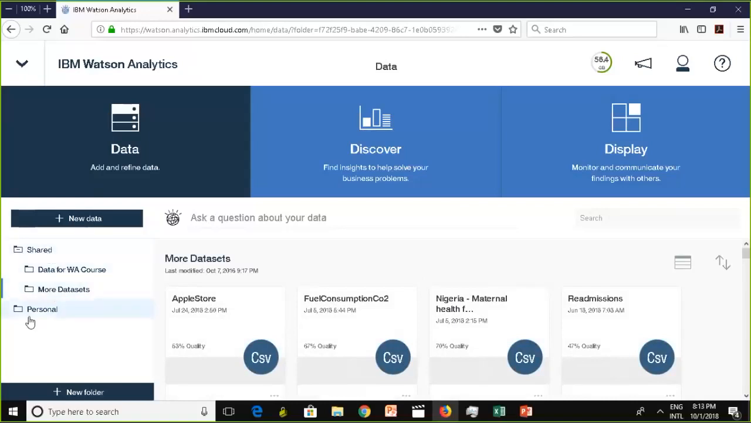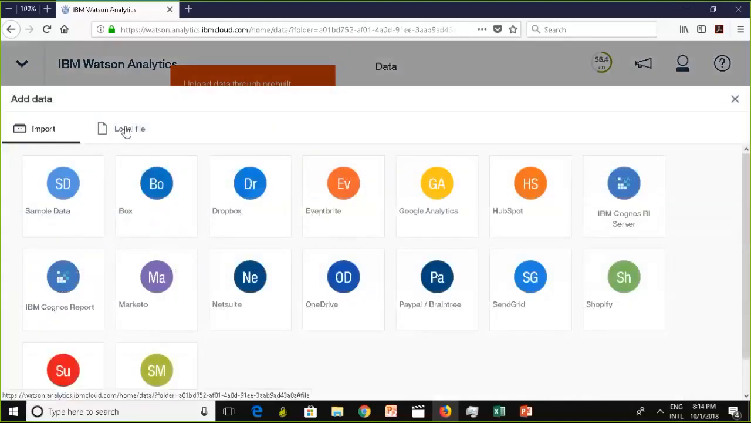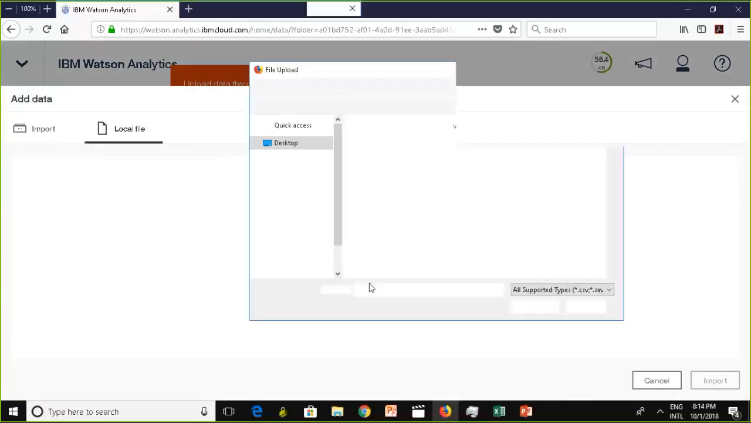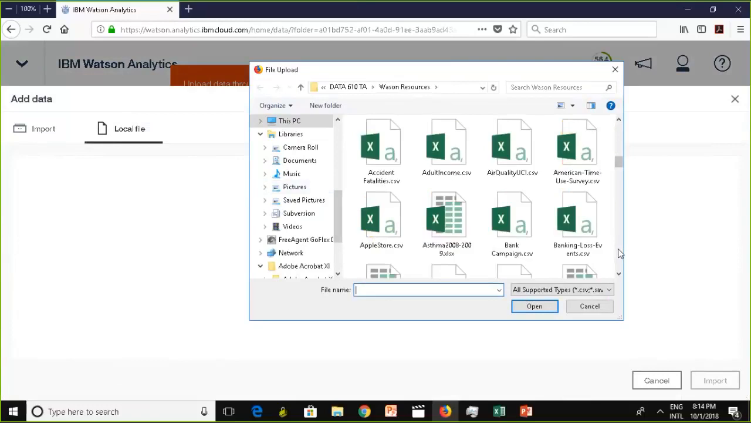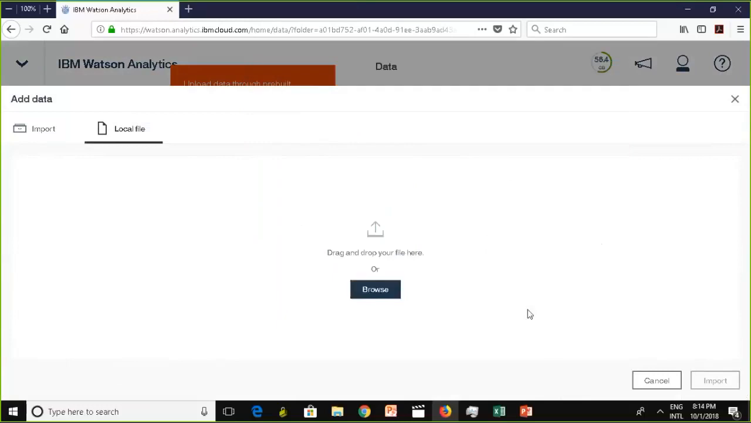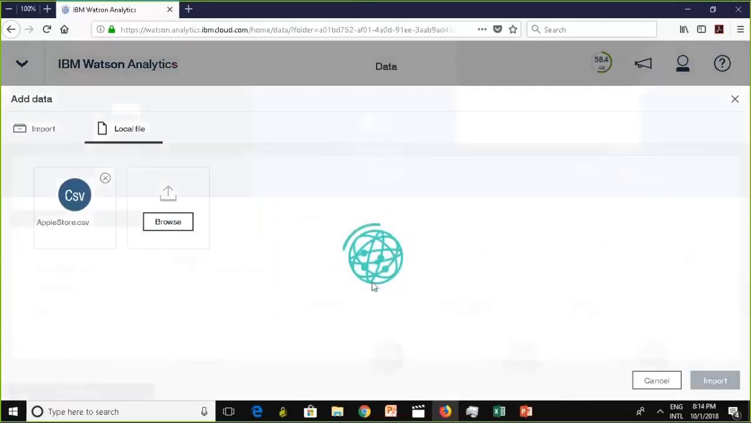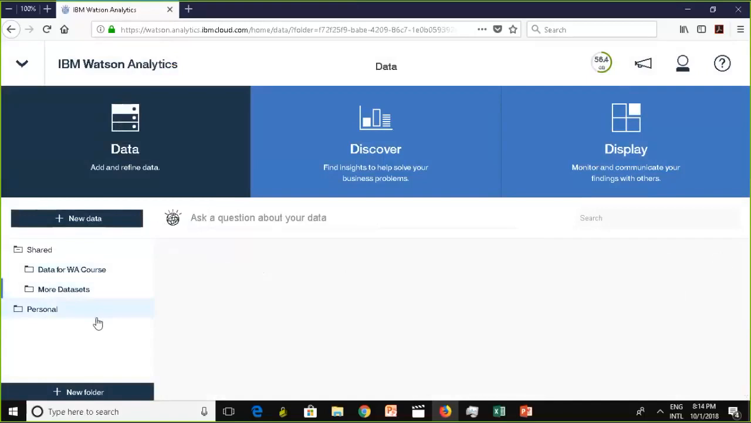But if you wanted to add your own data, you would have to click here, local file, right? And then you would need to click on browse, and then somewhere you would find the dataset that you want to upload, right? And then you're gonna click like this, and then you're gonna click import. This is how you would import data from your personal PC. This is how I got this in here, right?